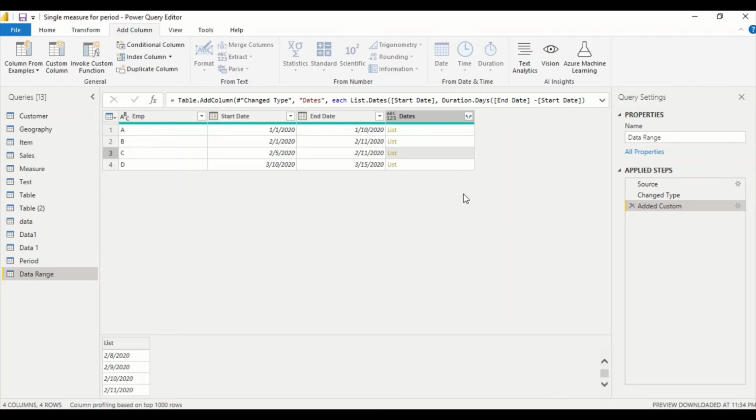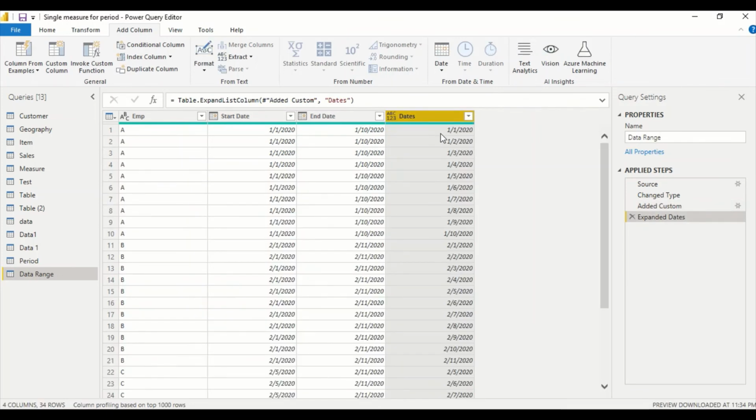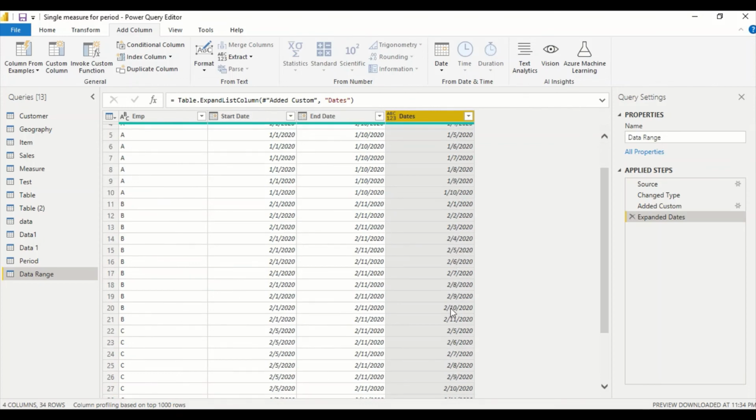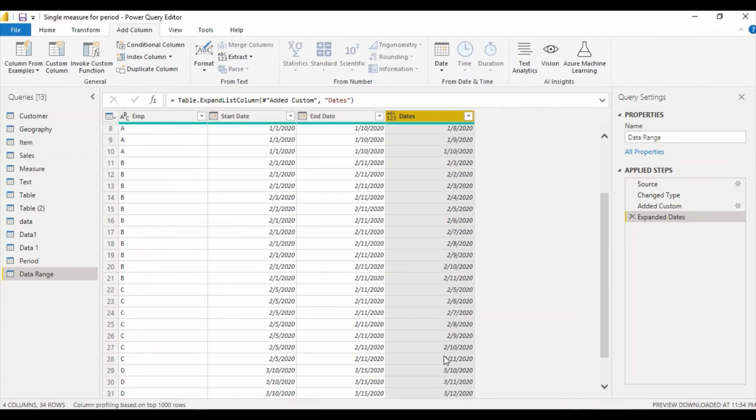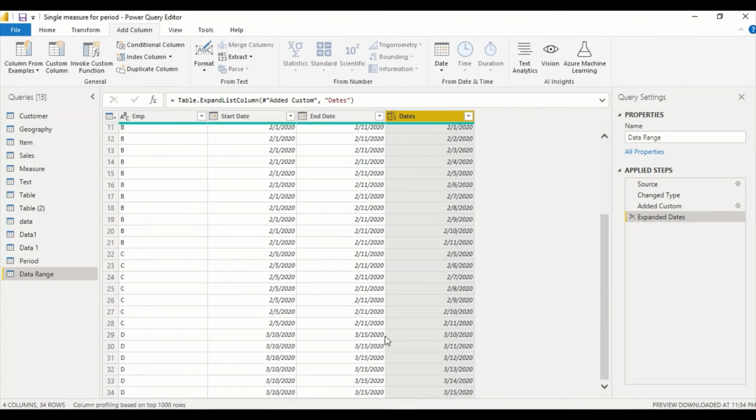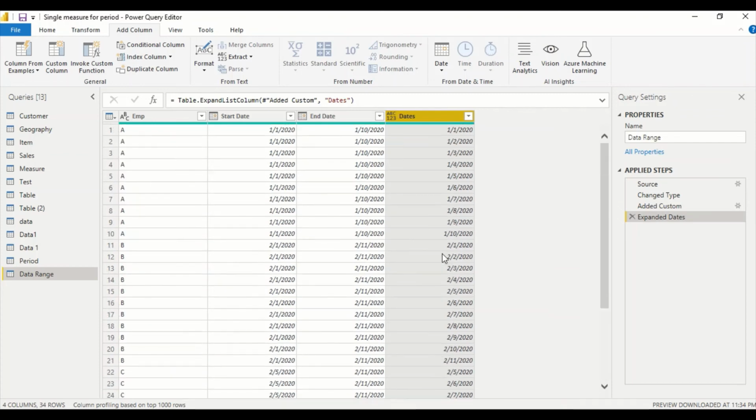I am not going to write another operation, because there is an expand option already, since it's all lists. Power BI is giving me the expand option, so I'm going to use that, and I say Expand to New Rows. You can see that for 1/1 to 1/10 I'm getting 1/10, 2/1 to 2/11 I'm getting 2/11, 5/11 I'm getting 5/11, 10/15 I'm getting 10/15. I'm getting all the dates.